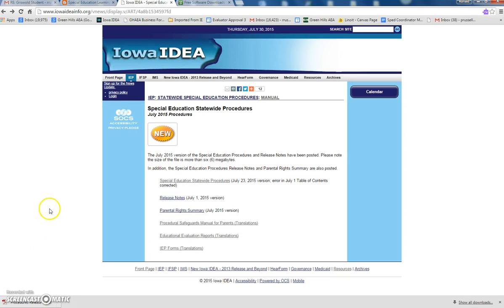I'm going to share with you some of the changes that have been put in place for the Iowa Special Education procedures that are reflected in the manual. This is as of July 2015.